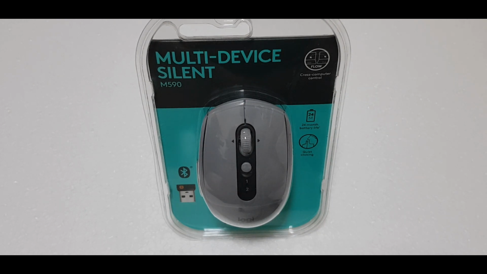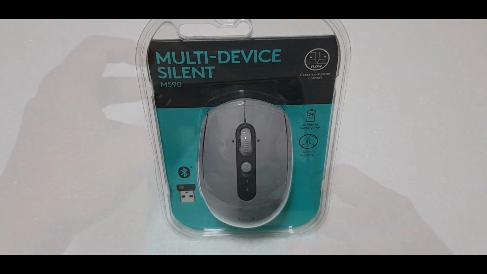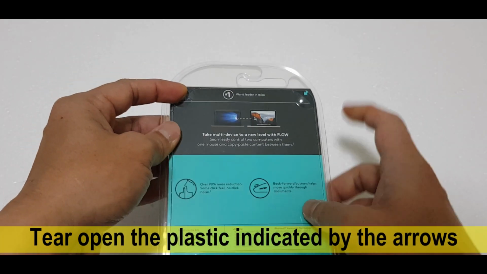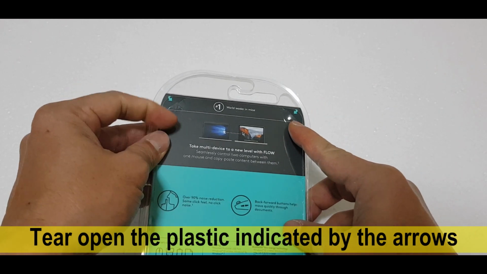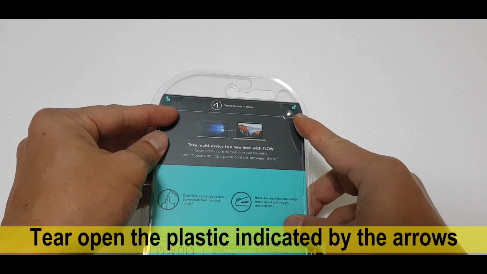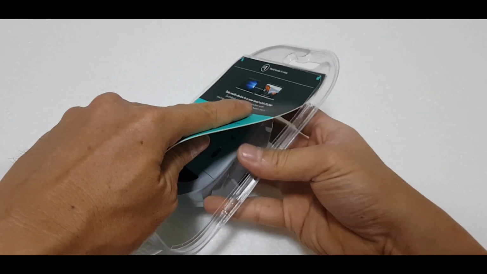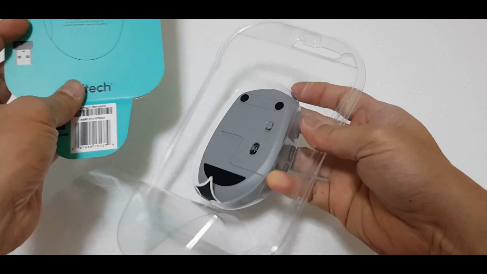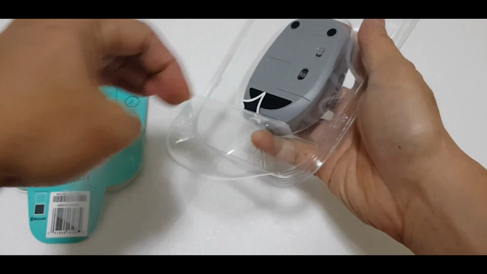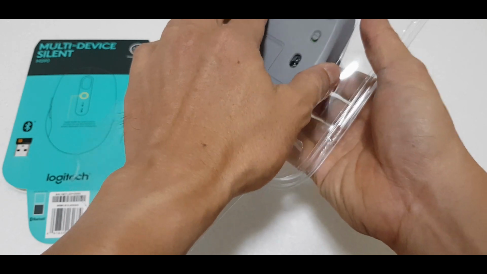So let's take a look at this mouse as we unbox, and we can show you how to set it up on your computer. So we can tear this apart over here, indicated by these two arrows, to take out the mouse. Let's remove the mouse.